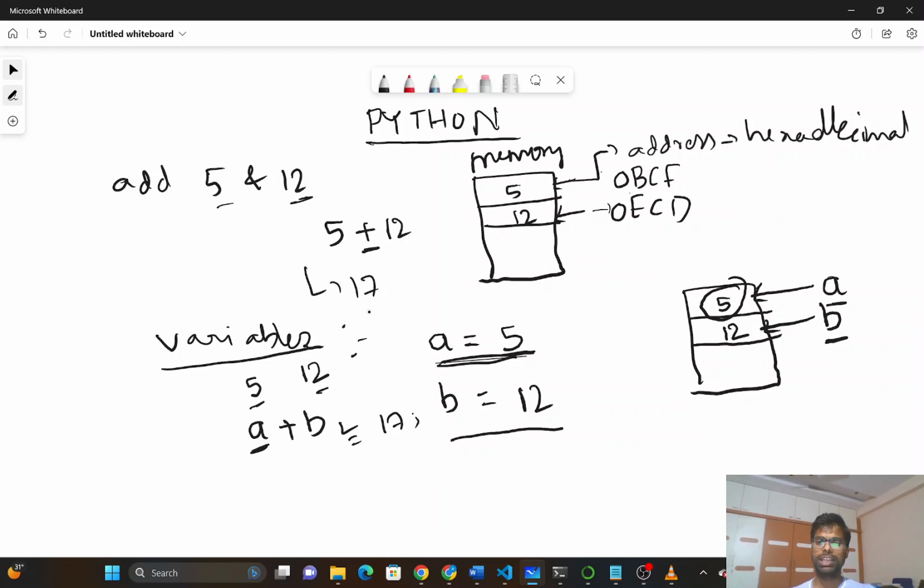Now let's say you have a equal to 5 and b equal to 12, and next I write this statement a is equal to 100. So what happens here is that a initially has the value 5 at this address, correct? Now when I say a is equal to 100, this value 5 will be replaced by the value 100 at this memory location. Now whenever I access a, I'll get this value 100.